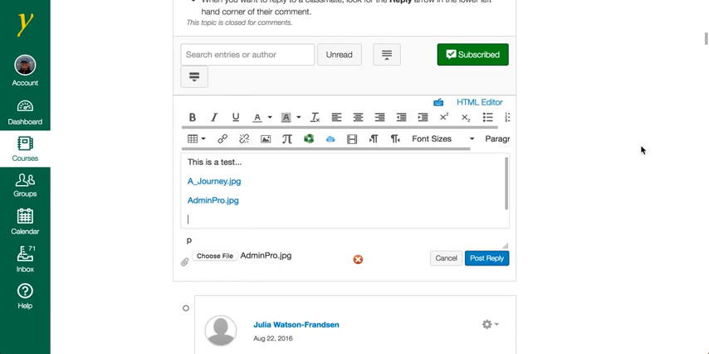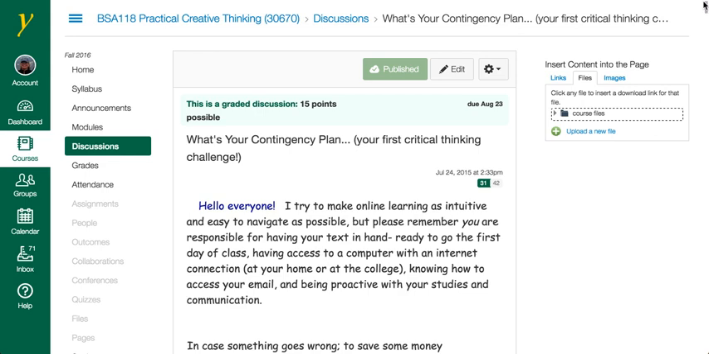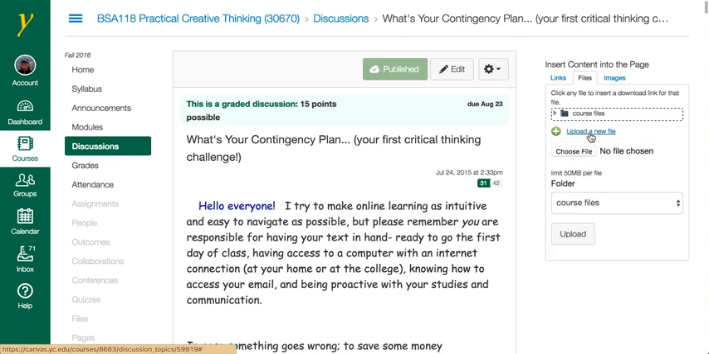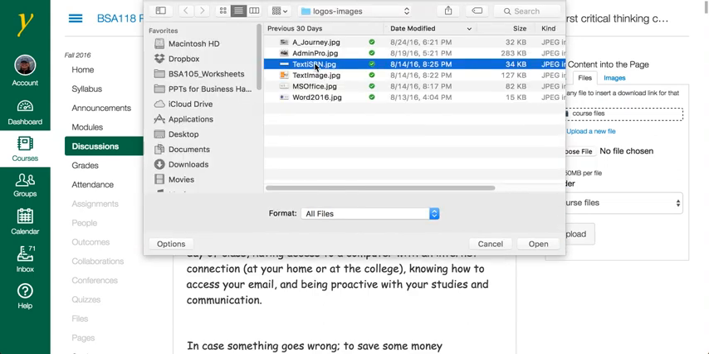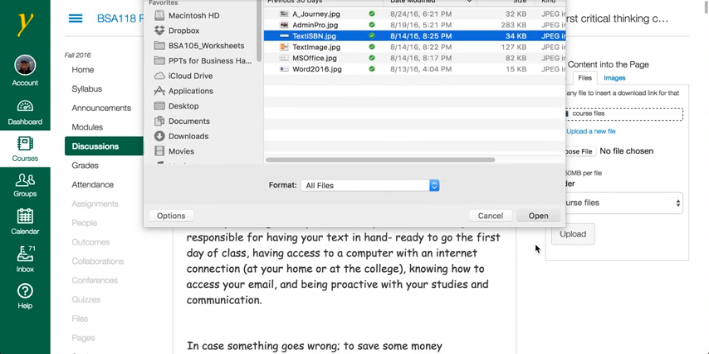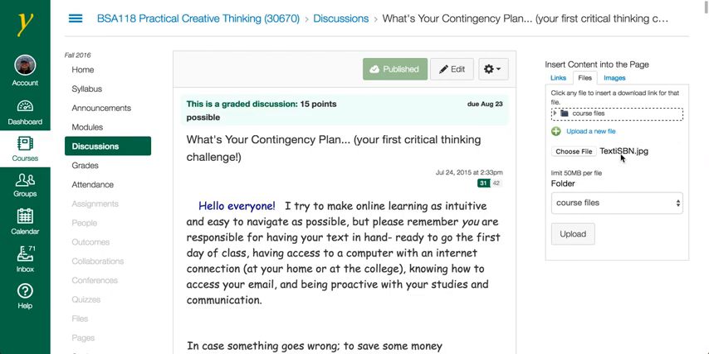I'm going to hit the enter button. I want to insert a new file. Scroll up to the top, go to the insert content into the page area, make sure my Files tab is selected. I want to upload a new file. I'm going to left click on Upload a New File. Now I'm going to click on Choose File. I'm going to choose a file. Here we go. I'm going to choose a brand new one. I've chosen it. Canvas knows I've chosen it.